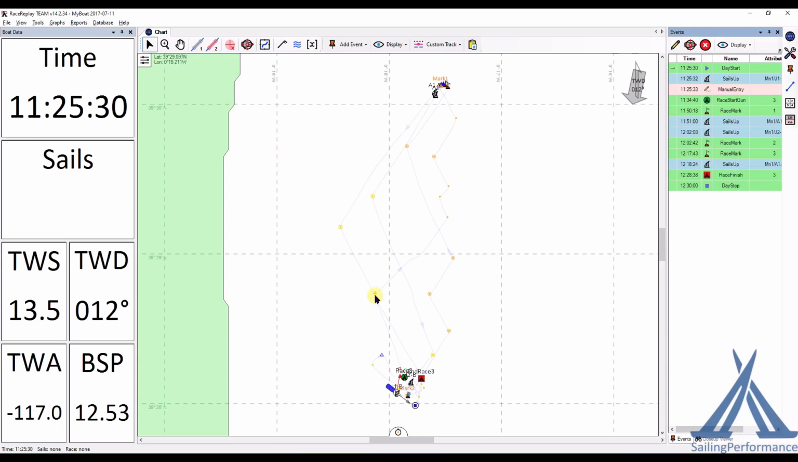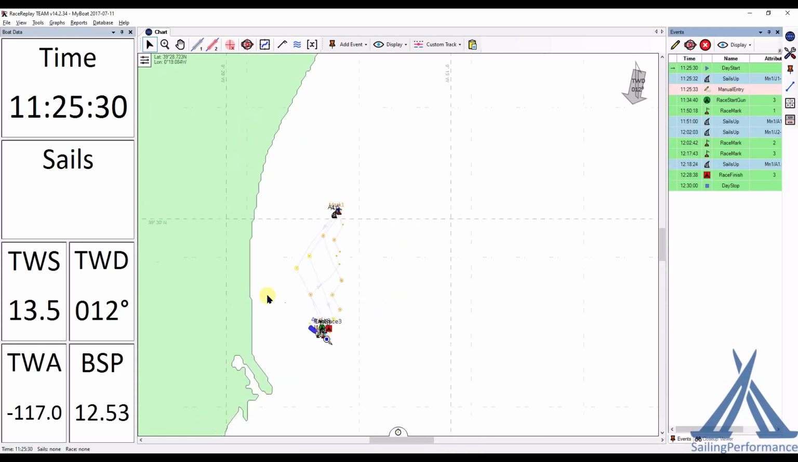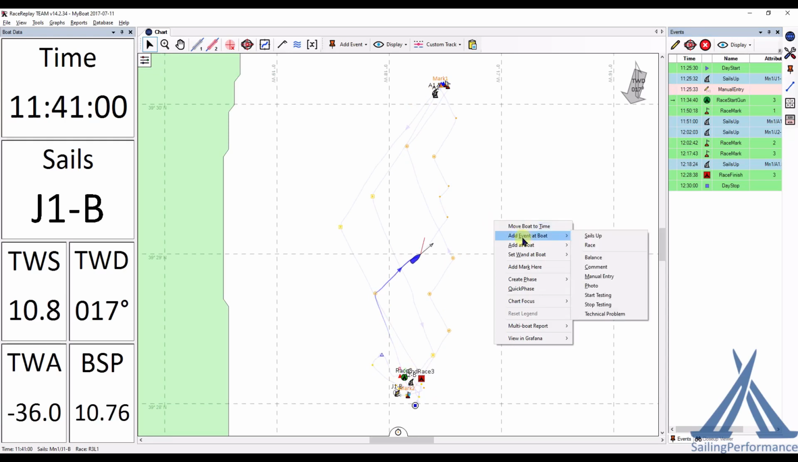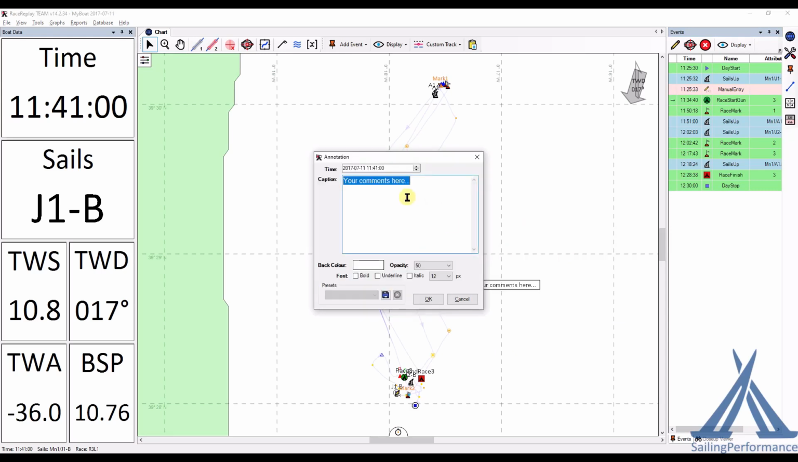Here's our main window, and we have the basics: just this little tracker where we can move the boat around. We know when it's starting the racing. There's a race start line here, and then you see a whole bunch of events. At any time, you can add events here, or I could add maybe an annotation, and here we dipped out 2.